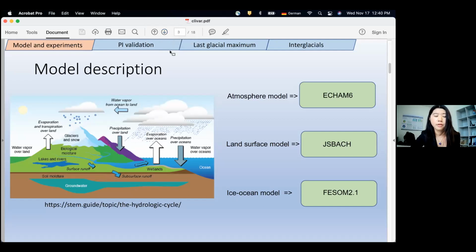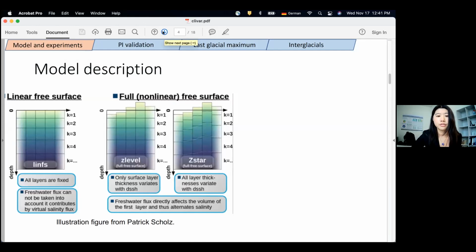There are several highlights of this new model, and here I will give two examples. The first is the use of a nonlinear free surface formulation. On the left side, you see a traditional linear free surface, which is used widely by most Earth system models. Basically, we have layers whose depth is fixed at a certain volume. For example, you can have 5 meters for the first layer, 10 meters for the second and third layer, and so on. Whenever freshwater enters, it cannot alter the volume of that grid cell because the depth is fixed.